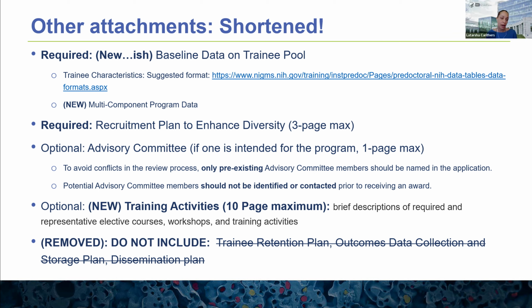The second optional other attachment is the new training activities section. So even though this is optional, it's a great opportunity for you to provide reviewers with additional information on any elective courses, workshops, and training activities that are specific to your MSTP. And then we removed these other materials indicated here at the bottom as other attachments. So no longer is training retention plan, outcomes data collection and storage plan, and the dissemination plan included as other attachments. So please do not include them.